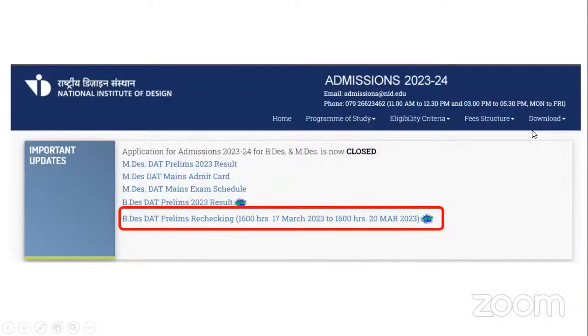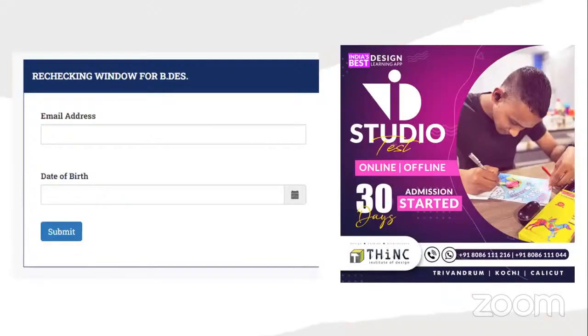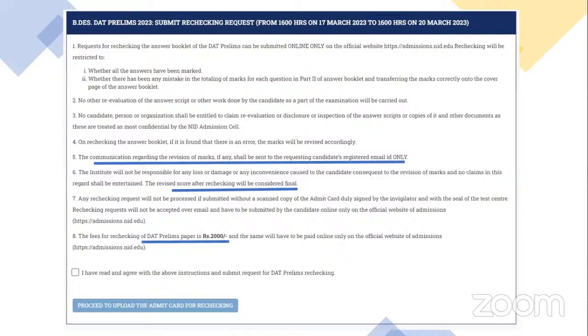Now, coming back to rechecking, this is NID's website. You can click on this link at the bottom. When you click on that, you will be taken to a page asking for your email address and date of birth. Log in the same way as you had checked your results. Once you log in, you will see a page like this.